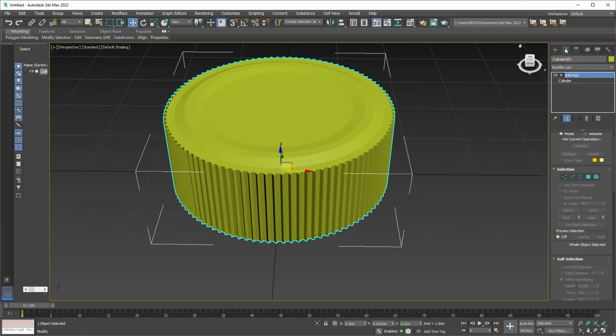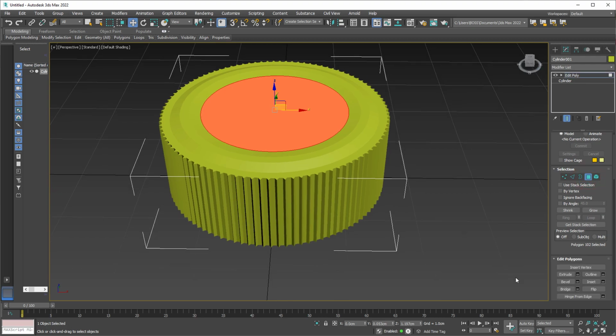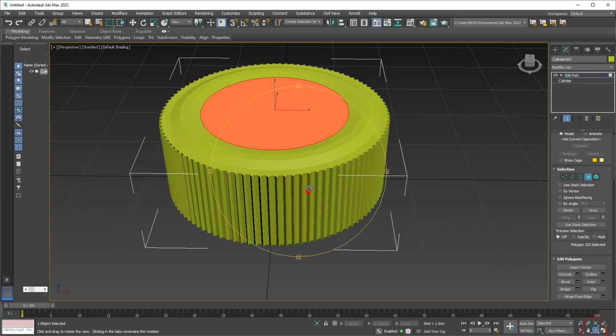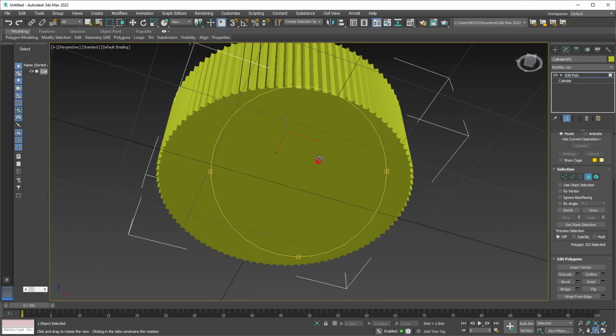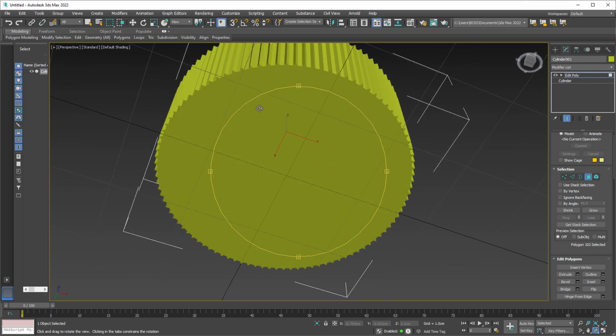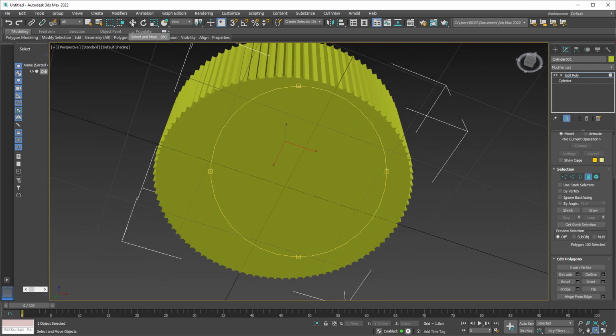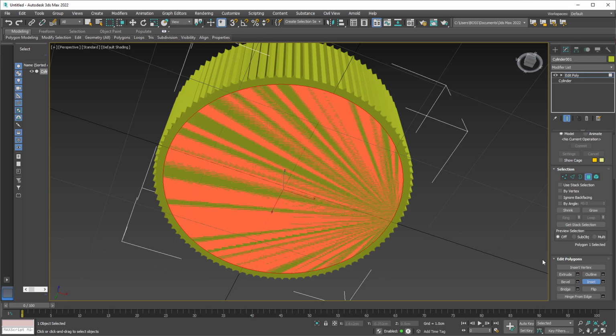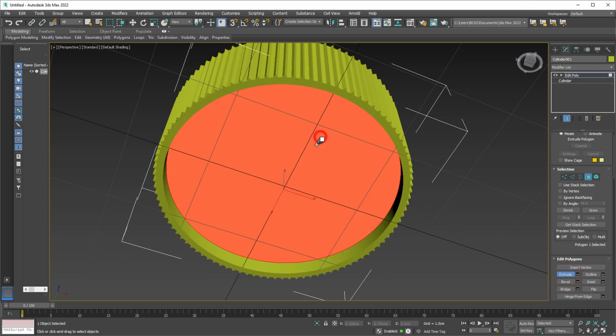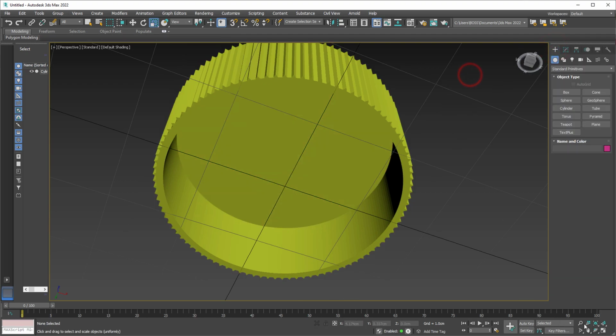Head over to the Modifier panel. Select the polygon. But this time we're going to work under here. So get the select and move tool. Click one time, inset and extrude inwards. Okay. Something like this. Now we can click out again.